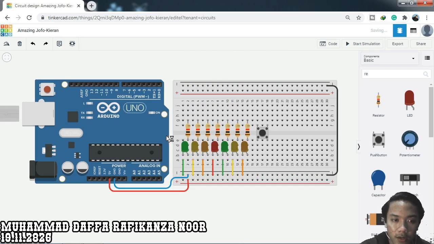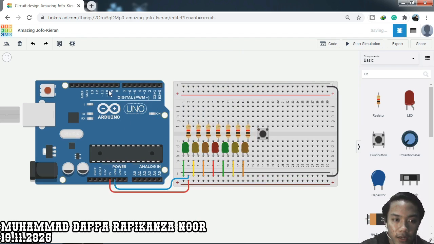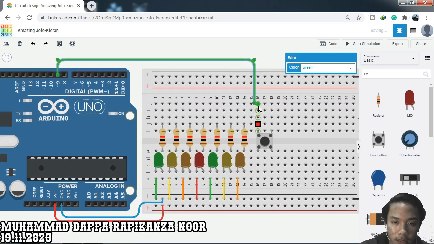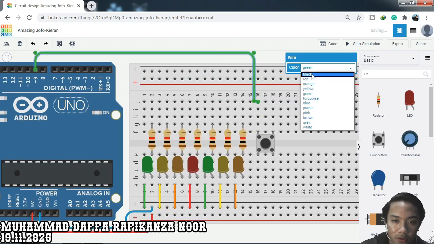Okay, like that. The next thing you have to do is make cables for the resistors. You have to connect them, and then button 2. The first thing you have to do is go to pin 9 and make a cable, and then connect to this. Like that. You can follow me like that.